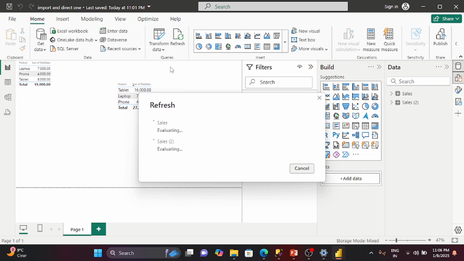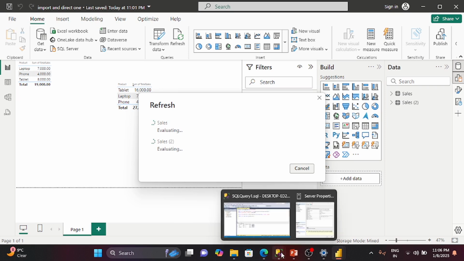So this is the main difference I'm trying to show you: in the case of direct query mode I do not need to perform any manual refresh, but in the case of import mode I have to refresh manually, so my data is available with the updates. That is the main concept here.